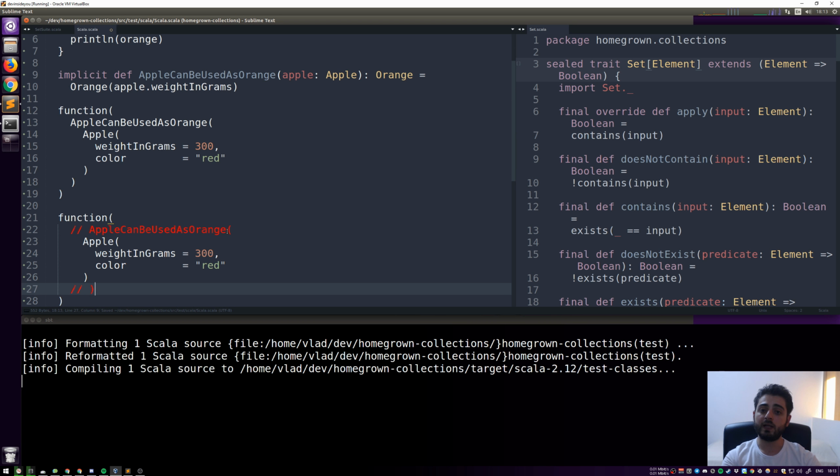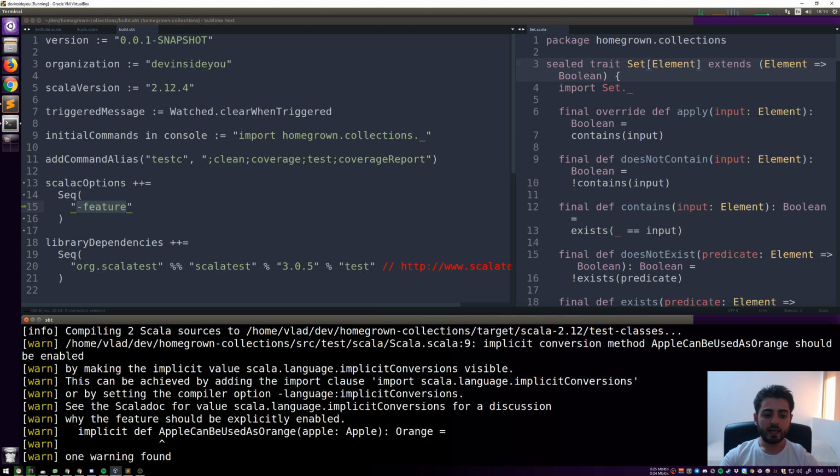If I scroll up, it says implicit conversion method apple can be used as orange should be enabled by making the implicit value scala.language.implicitConversions visible. And there are two ways to do this. This can be achieved by adding the import clause, so we can just import this, right? Or by setting the compiler option, right? So this is what we're going to do.